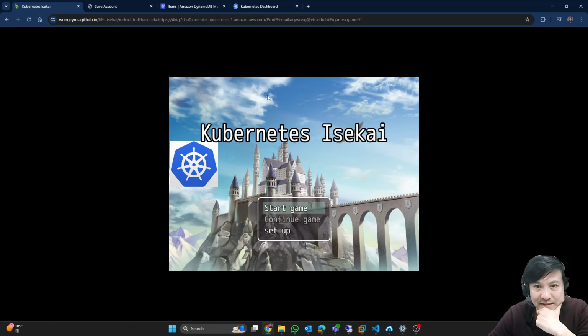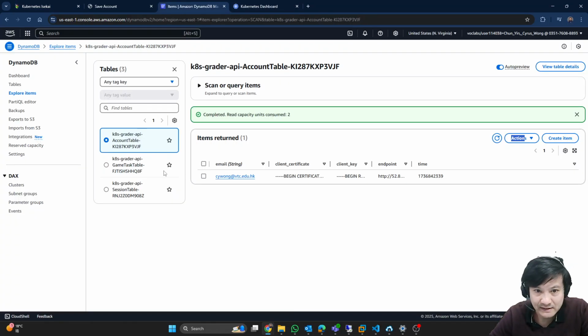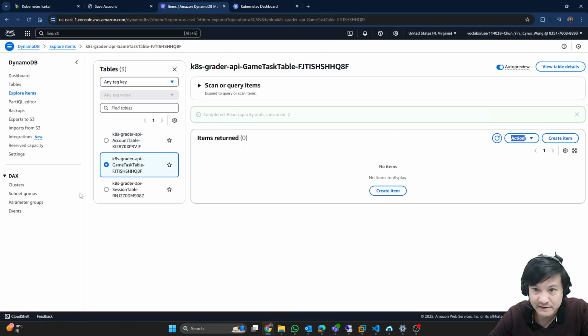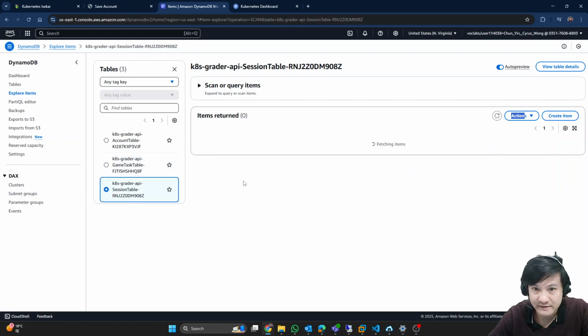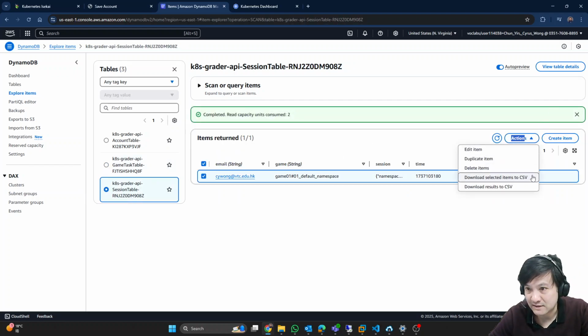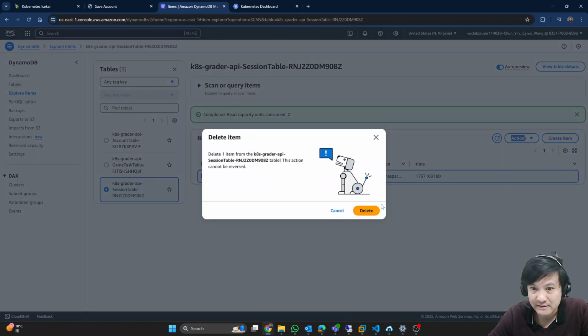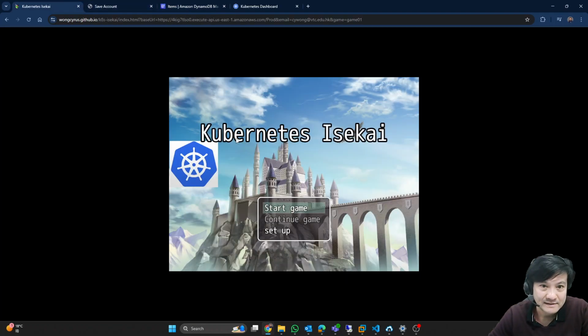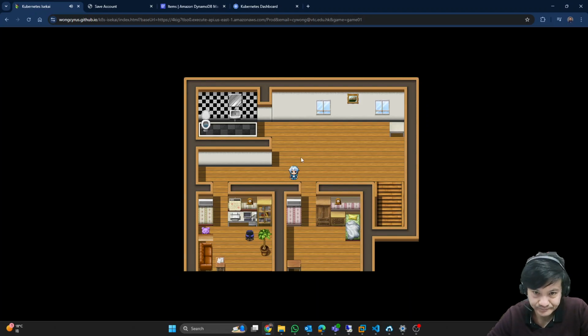And now let me try to start the game. Suppose I reset everything. I suppose it to be empty now, and everything is empty in DynamoDB. Oh, this one is just the previous one. Delete it. Okay, let's try. Okay, just start the game.